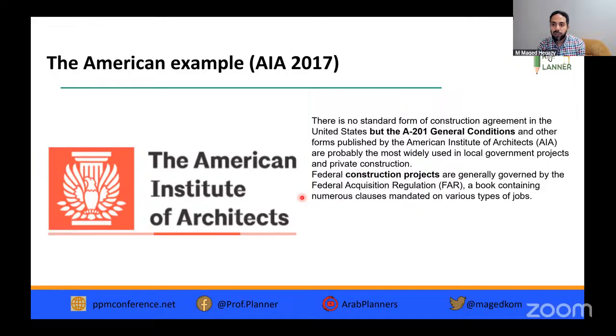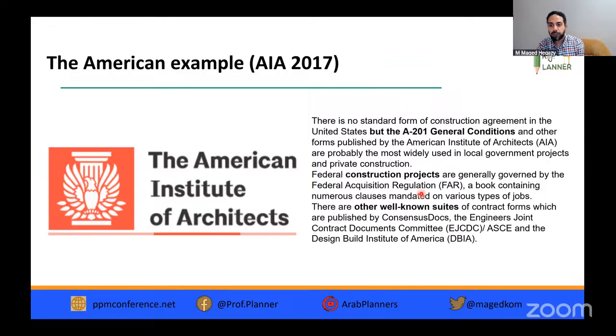Construction projects are governed by the Federal Acquisition Regulation. If you go to the United States, you will hear this many times: the Federal Acquisition Regulation, used for contracts. And they have some other forms there.